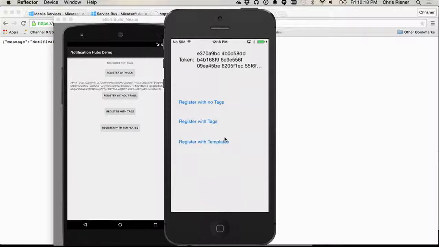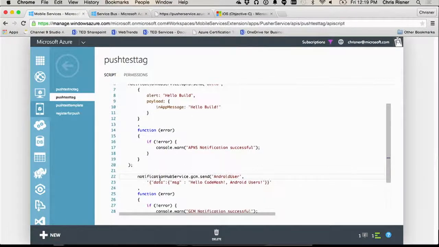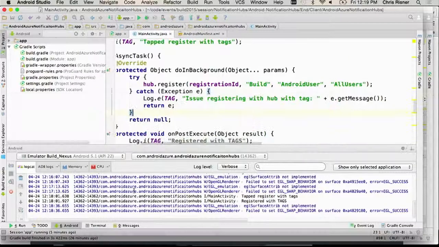Now, so far I've had to do both push notifications for GCM and APNS separately. That's really not ideal. I don't want to have separate blocks of code anywhere I want to do a push notification to handle each provider. What I can do instead is when I register with my notification hub, I can pass in a template. And this template can dictate what format I should receive a push notification in.